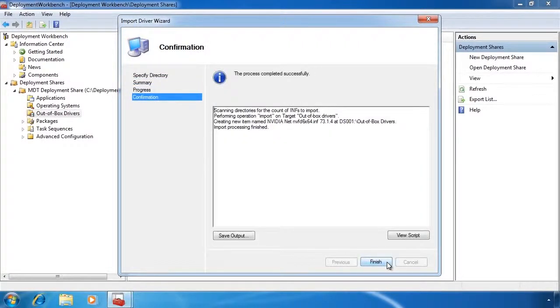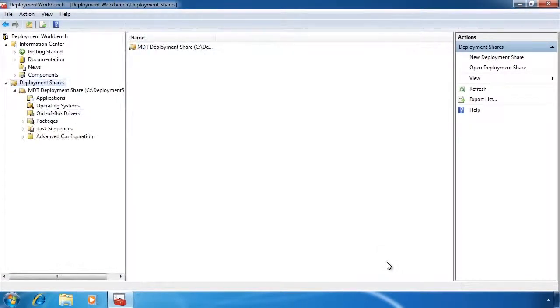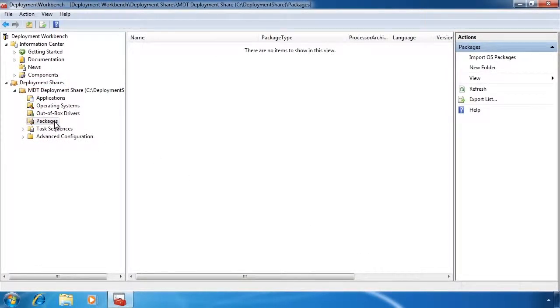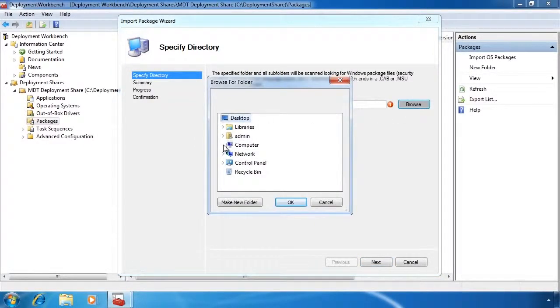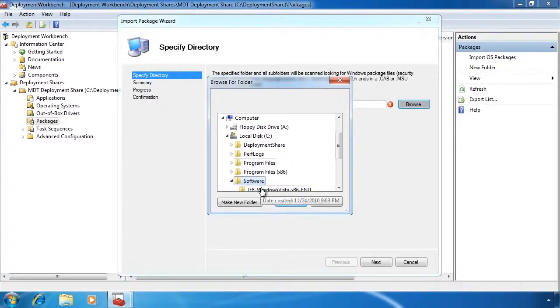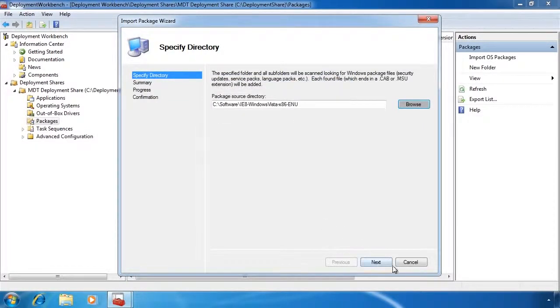If you have any software that is in CAB or MSU files, you can add these files to the packages here. Simply right-click Packages and select Import OS Packages. In this particular case, I have found a copy of Internet Explorer which is in CAB format. Of course, Internet Explorer does come with the operating system, but by adding this package, I can upgrade Internet Explorer when I install the operating system. Again, it is a simple matter to finish the wizard, and the CAB file will be added.